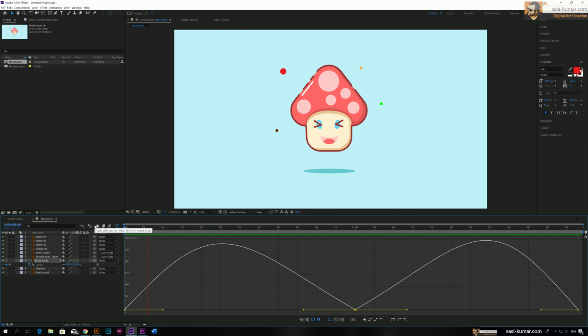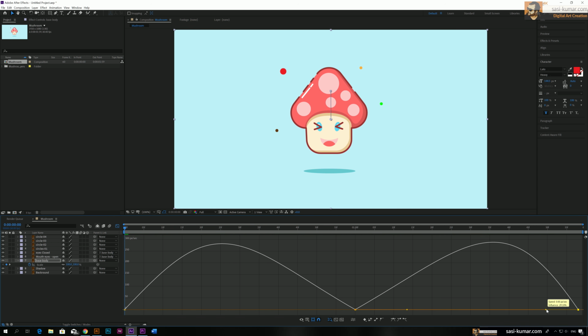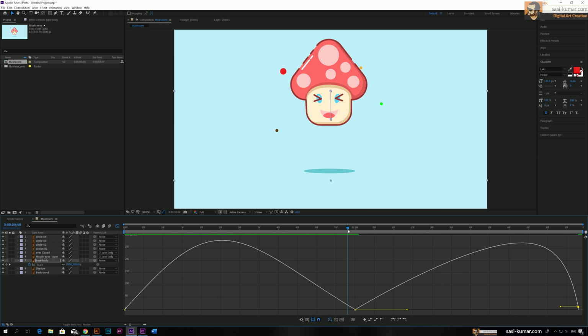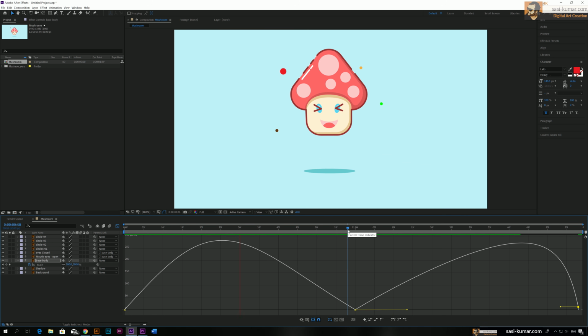When you go, it will look slow. When it reaches the bottom, it will be faster. By changing these things in here, you can make it even faster. Now if you see, when it reaches the end, it's getting faster.